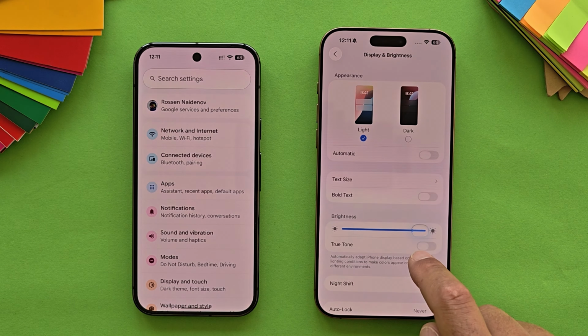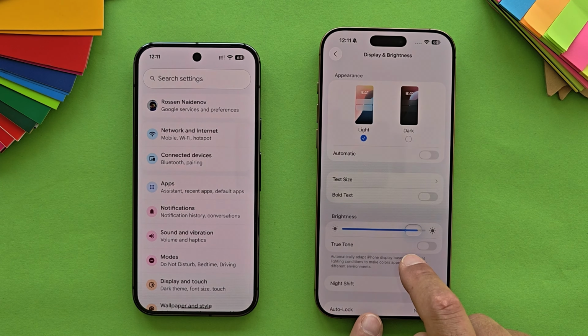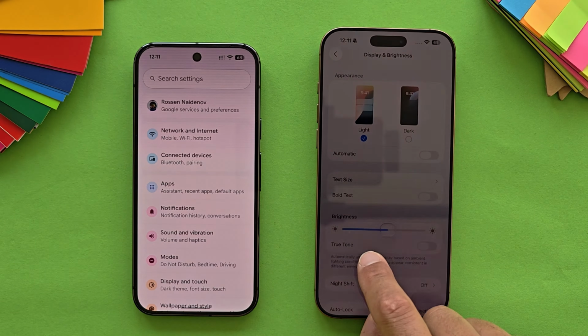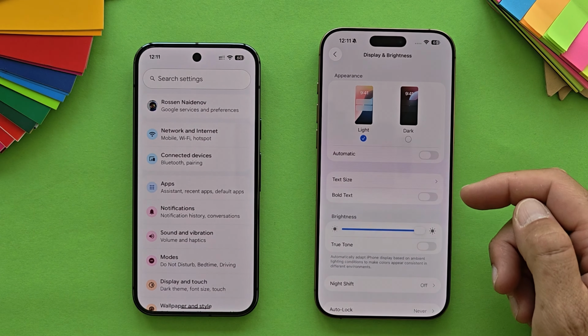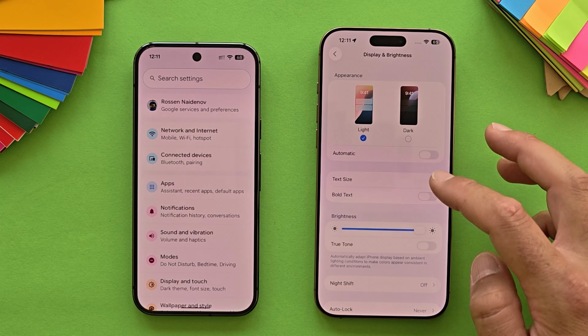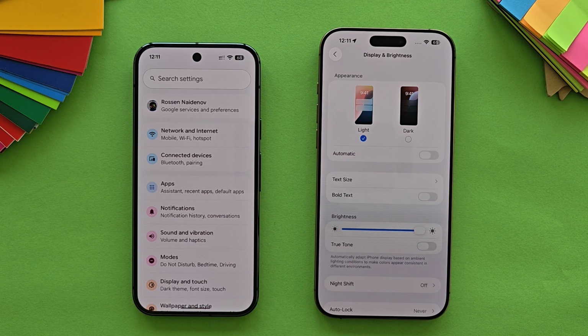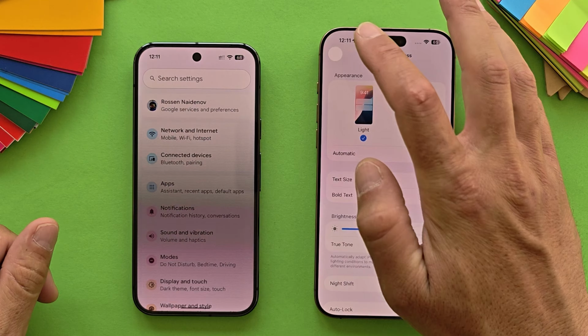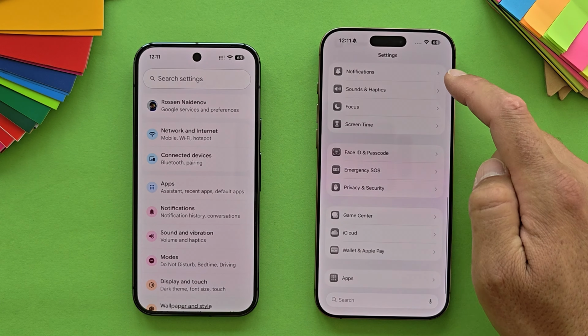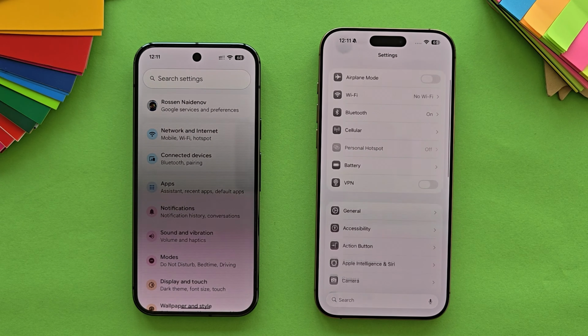iOS 26, and just look at it, it's so beautiful. I think it's nice, very nice. And all the toggles are following that glass design. Definitely something I like. And when you slide up, just look here, that blurred part, very nice.